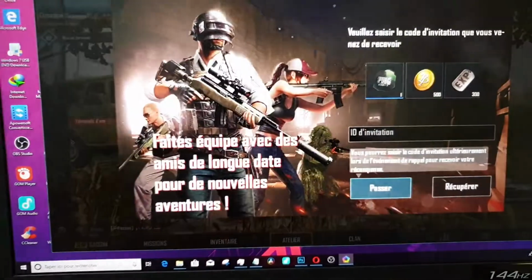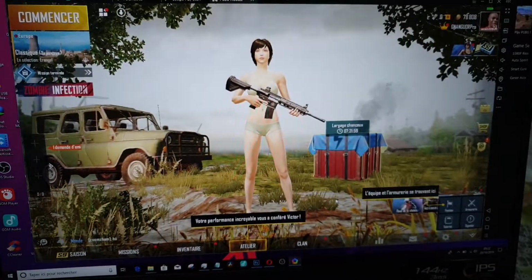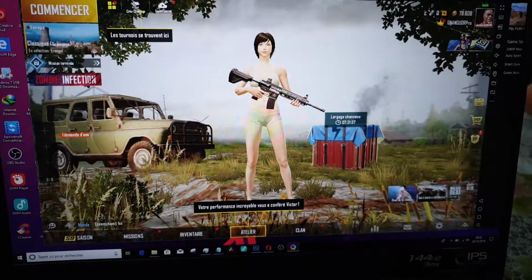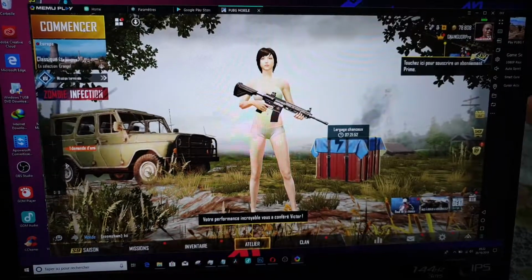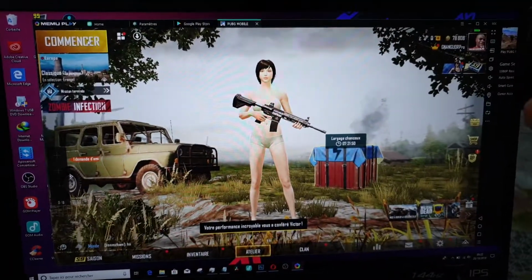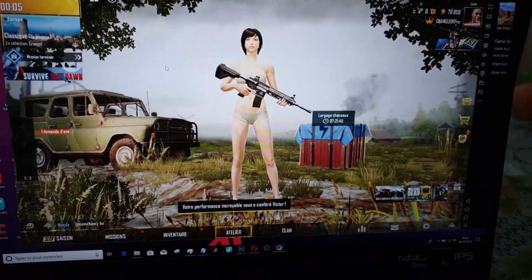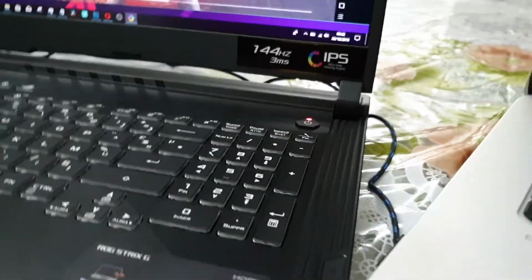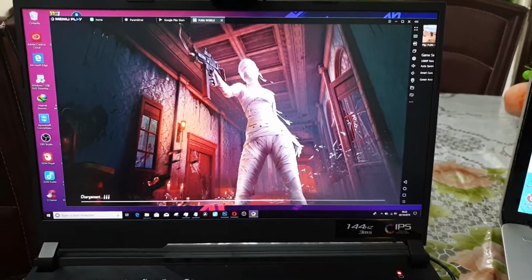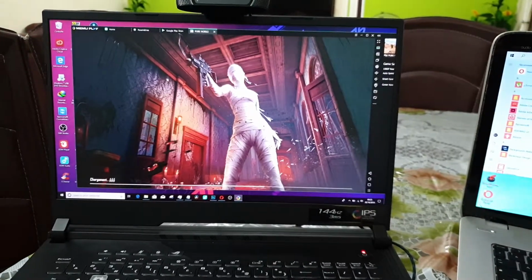Okay, click on OK, and now you can configure your beautiful game. Okay, click on start. Okay, wait. As you can see, the fan on my laptop is running, but I'm ready for the gameplay. Look at that. This is so strange.